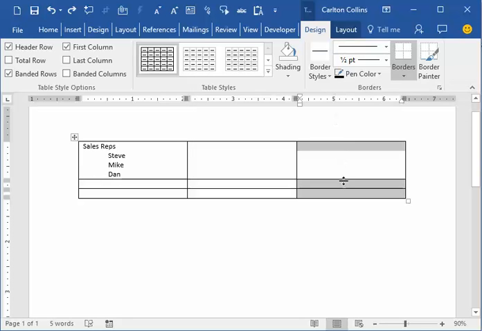I can click to select a column, or I can hold down my mouse button, and I can select multiple columns. And you have to know how to select cells, rows, and columns in order to apply a lot of the tools that we're talking about here.